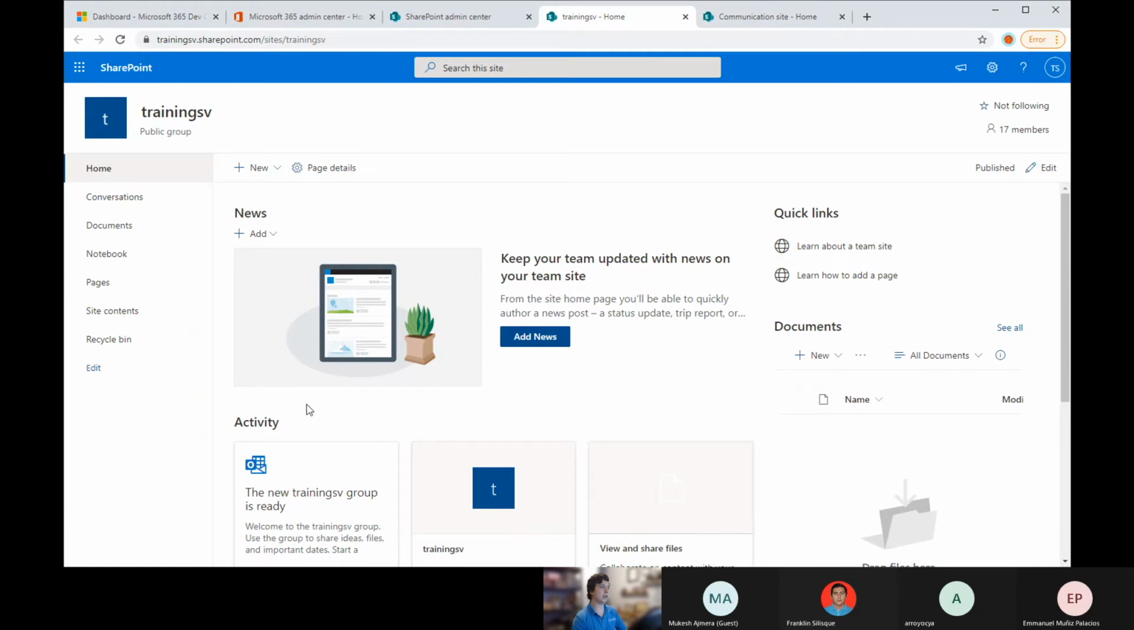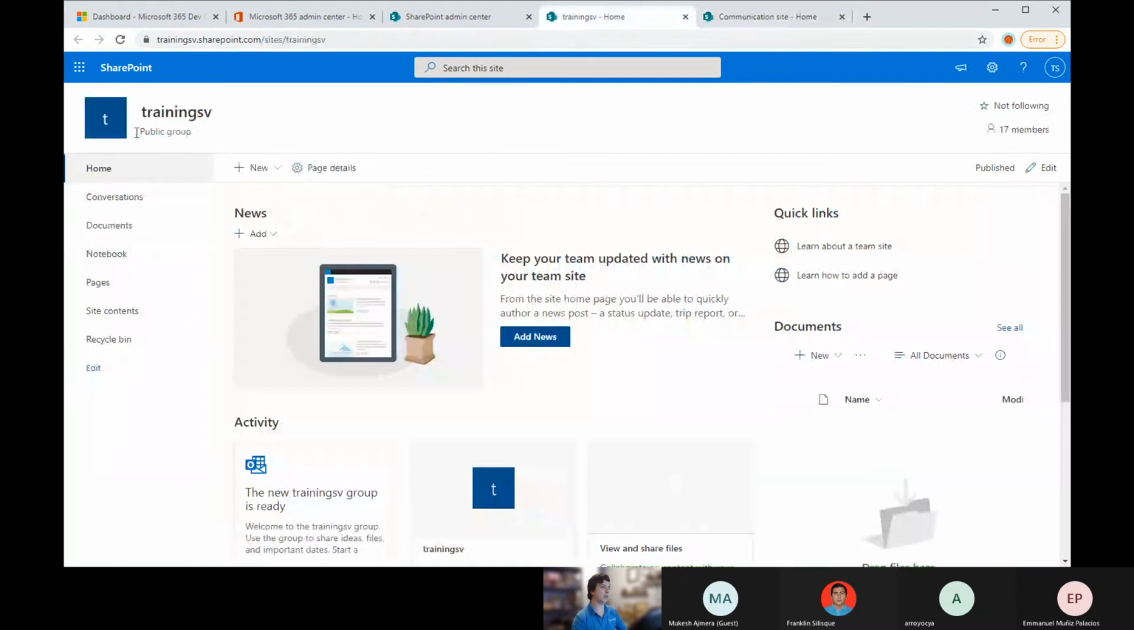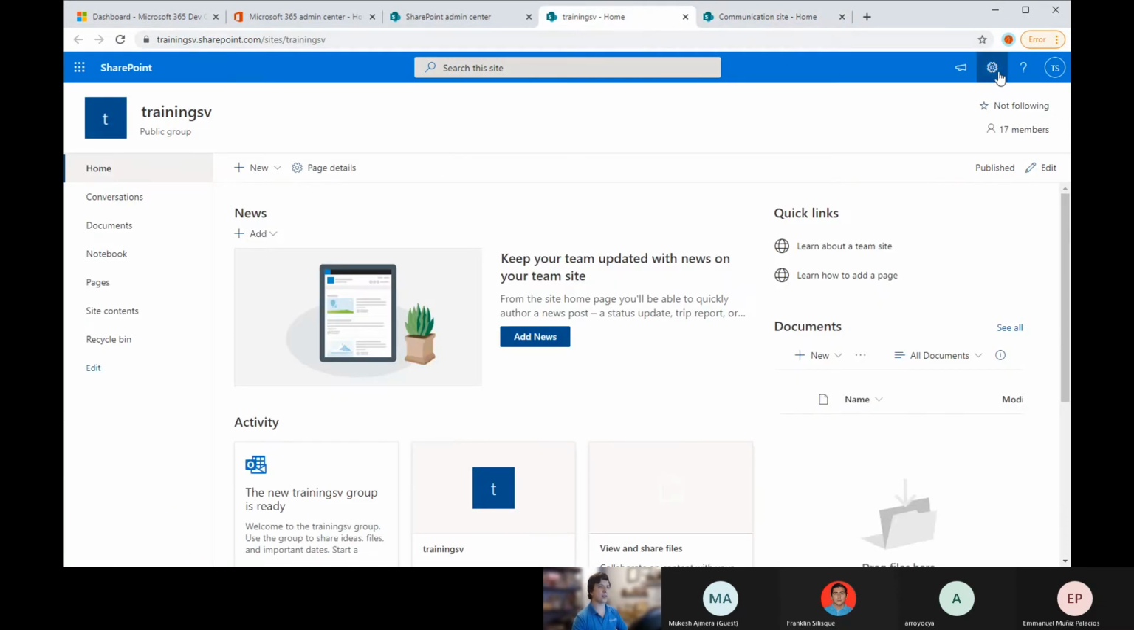This style or template is called the team site, and this other one is a communication site. Some people might think that it's only a visual difference, that the menu is above and the menu here is on the left, but in reality it's more than that. Team sites are connected with other services, it's not just SharePoint, and communication site is pure SharePoint. Okay, that's enough for the comparison.